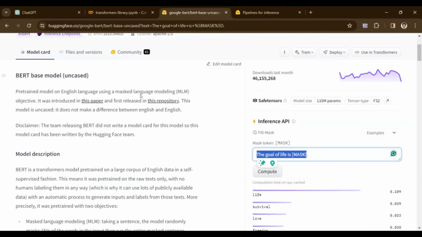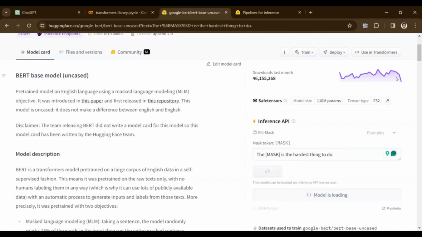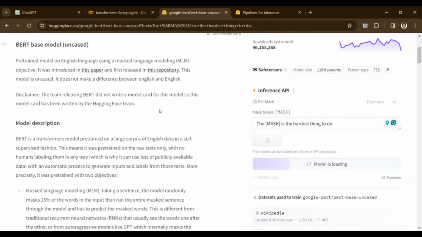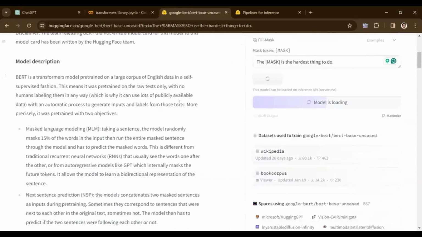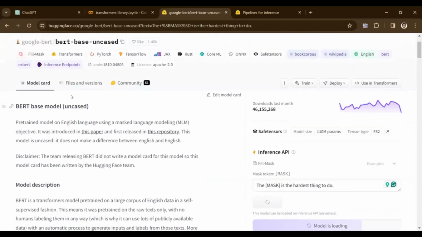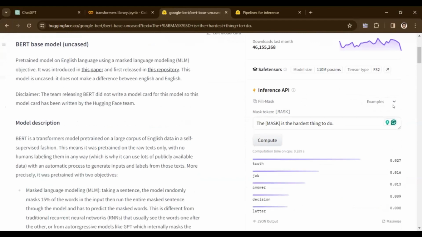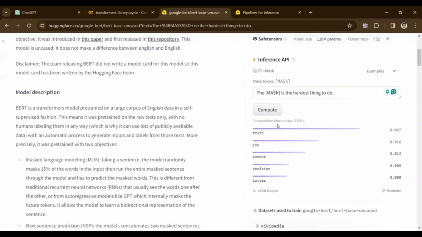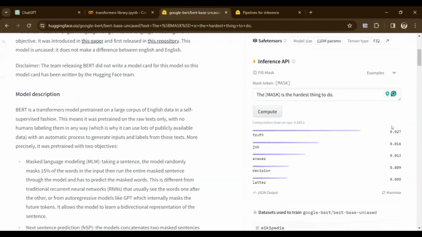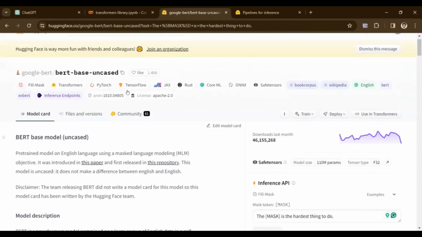Let me see. The math is the hardest thing to do. If you want to test the model first with new inputs, you can always just use the interface on every model listed on Hugging Face. Okay, for this one, they are predicting the truth is the hardest thing to do. It's right.